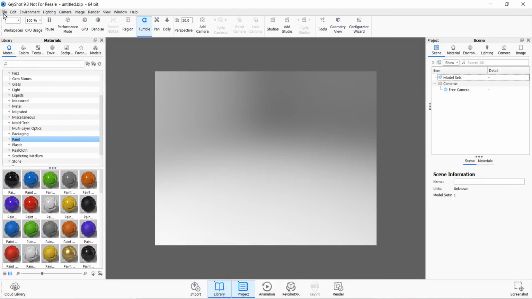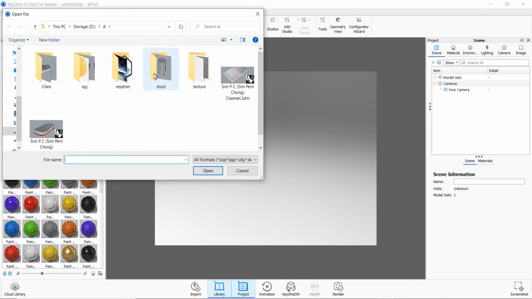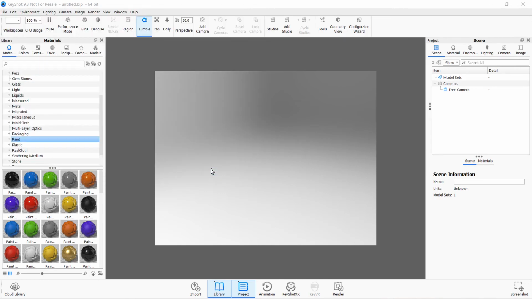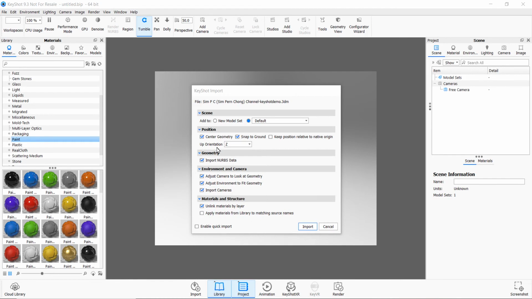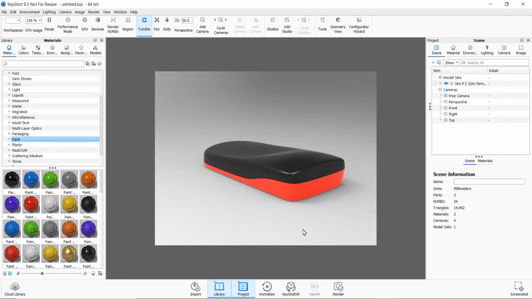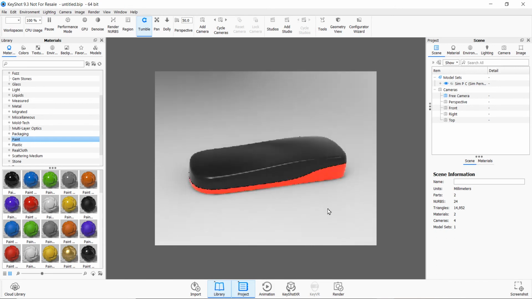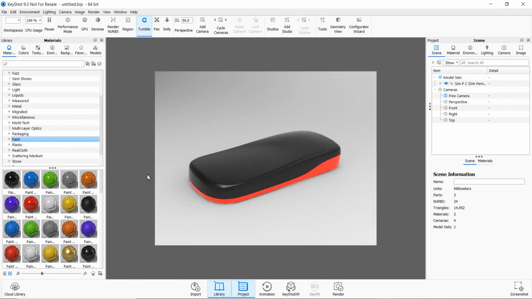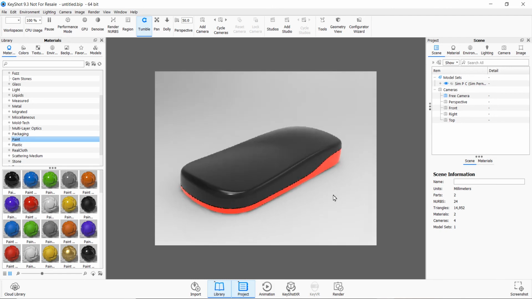So in Keyshot I'm going to open our Rhino file, and for the up orientation I need to set to Z, which is the setting for importing Rhino files, and click import. Okay, the file is in. Assuming that I've already done the necessary setup and the assigning of materials and environment and so forth, I would like to proceed to animate it.